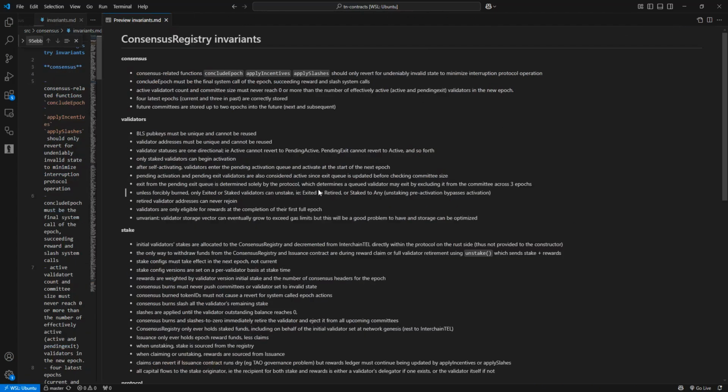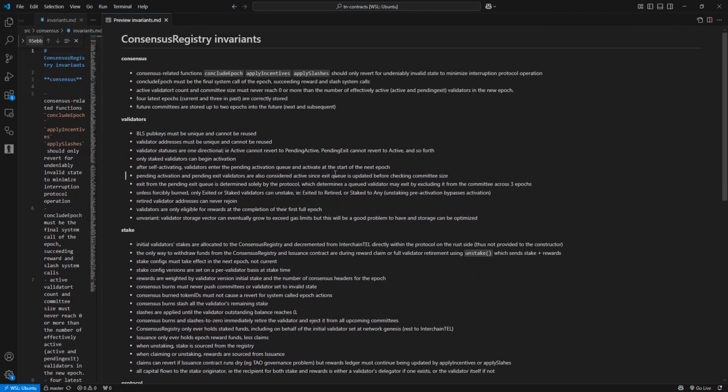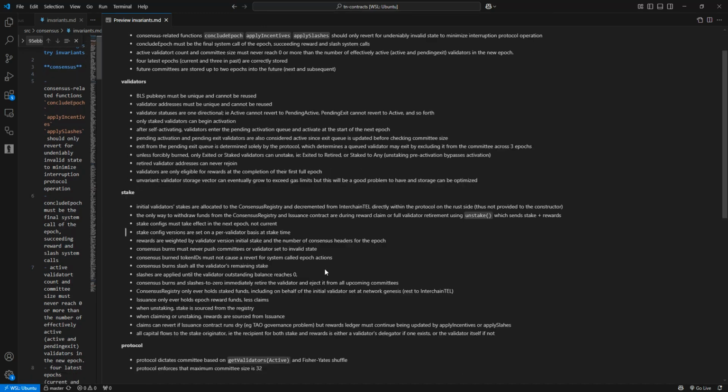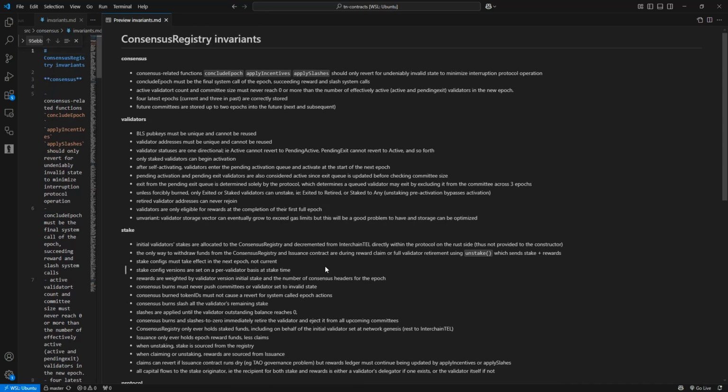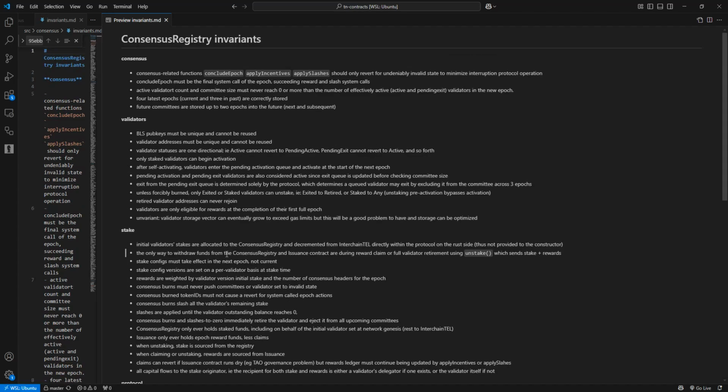I have a number of invariants here. I'm not going to go through all of them, but they are important. Any violations of these invariants, and I believe none of these are outdated, they should all be up to date. So any violation of these would comprise a valid finding. These should be very helpful in examining the code, understanding the intent of the implementation. So I just wanted to point that out.